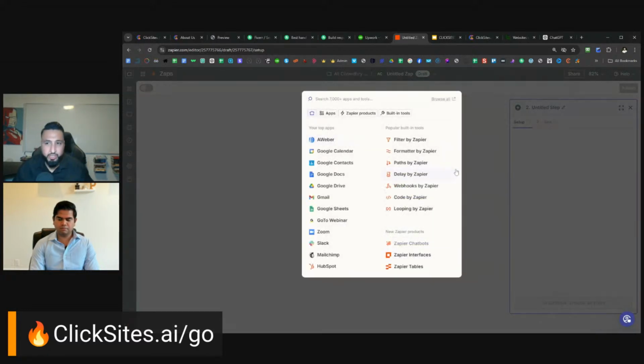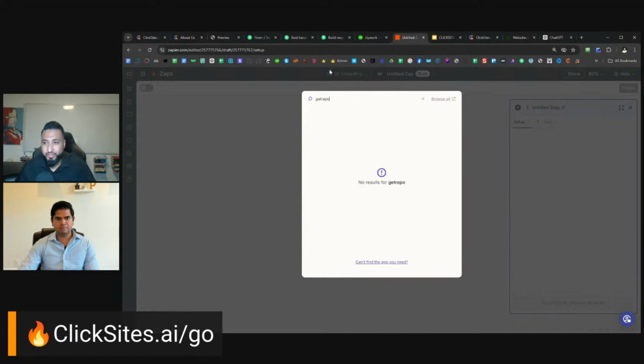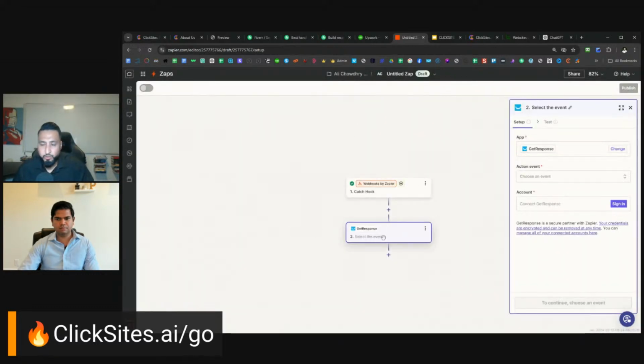Now, next, it's asking me, what do I want to connect the app to? So just imagine now, let's just say, tricky one. Let's just say I got GetResponse. Okay, it can be anything that you want. Your autoresponder, okay? So once I got the autoresponder there, I can connect my autoresponder.